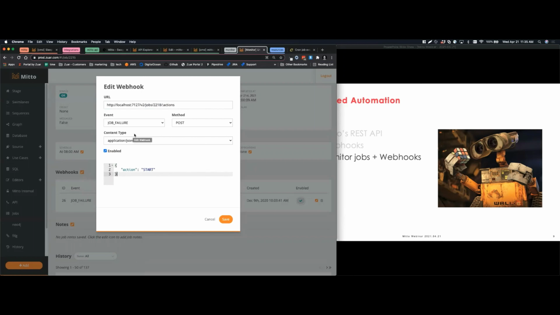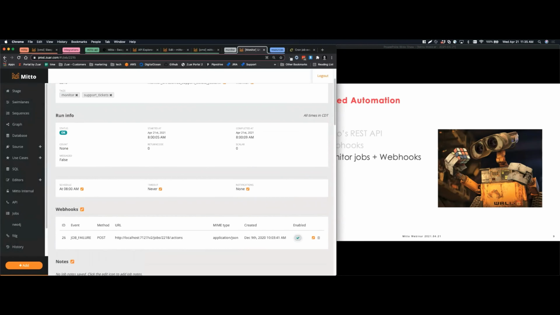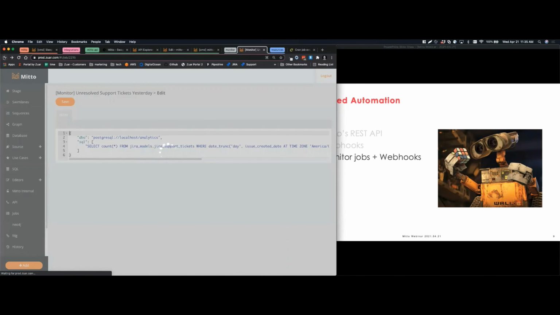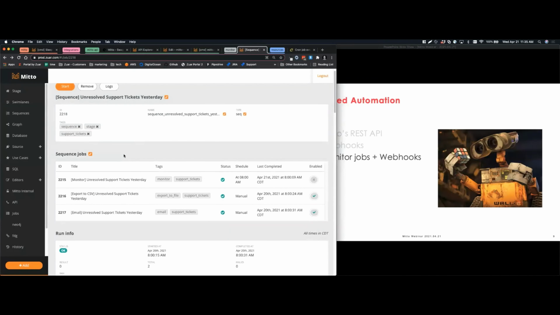So anytime this job fails, again, that's because we have a support ticket that hasn't been resolved in the last 24 hours, it's going to start this sequence. And it actually starts the sequence that the job is sitting in. So a couple interesting things here. One, I just put this monitor job in the sequence so that we know it's related to the sequence. It's not enabled. So this job runs at 8 a.m. When it fails, it kicks off this entire sequence and doesn't run itself. But what it does run is a couple things.